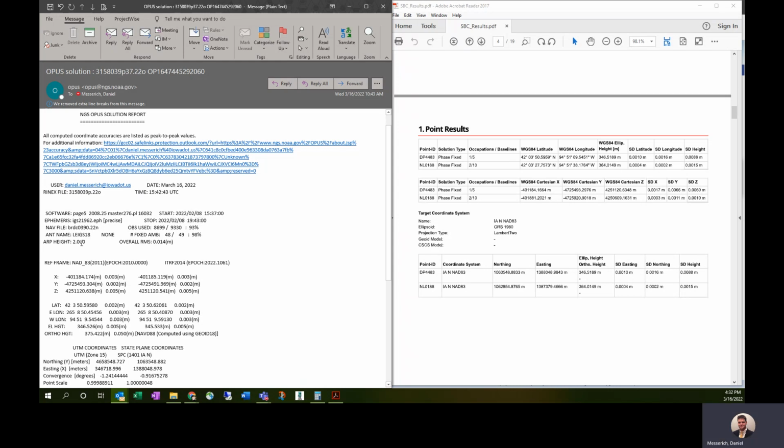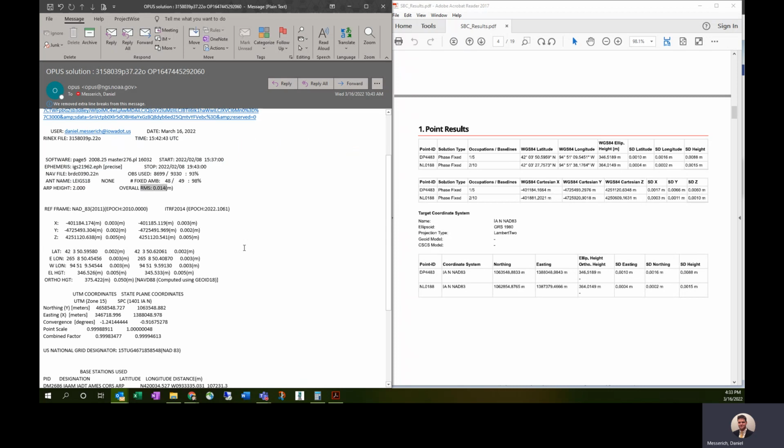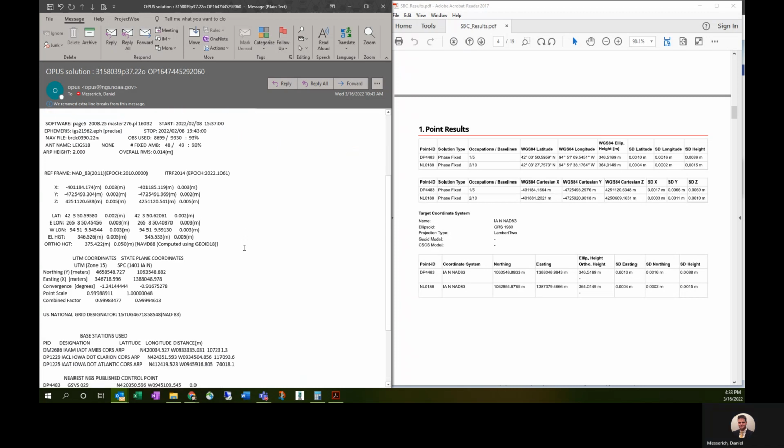Confirm that your antenna and your ARP height are what they should be. Take a look at your fixed ambiguities. That's a pretty good percentage there, and your overall RMS. Make sure that's appropriate and low. Like this one looks like it's pretty good. We've got pretty good results here.